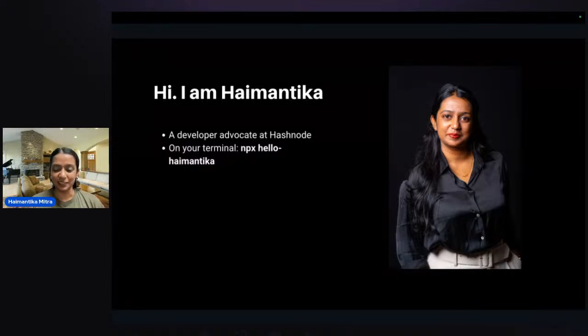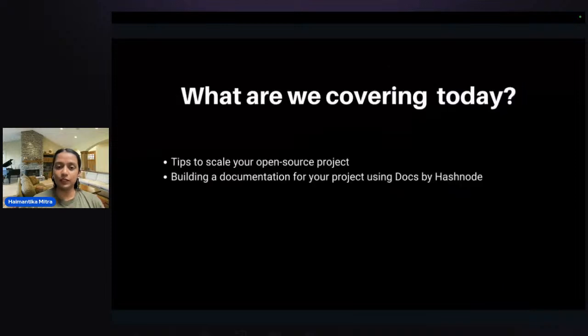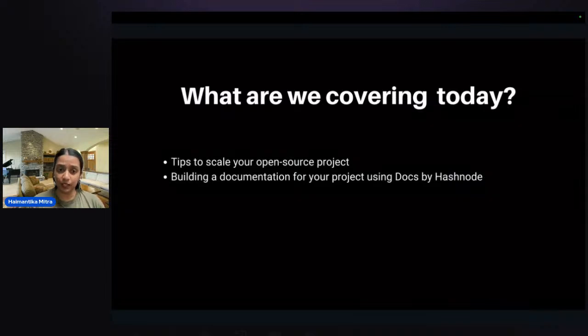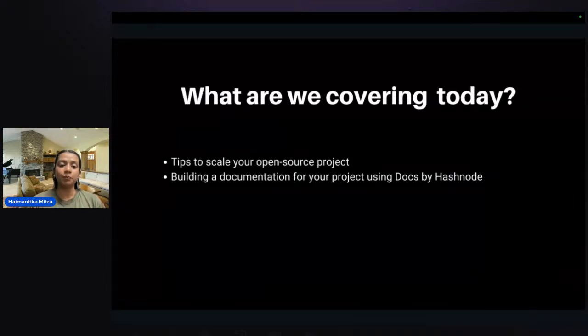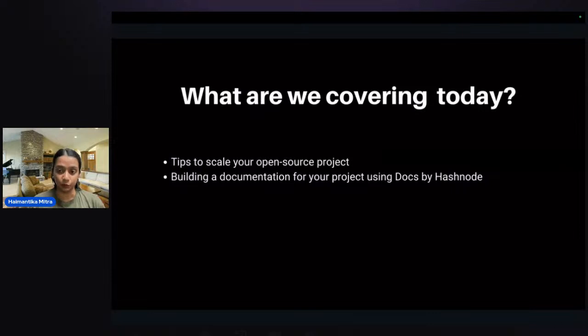Now, moving forward, let's see what is the agenda for today. First, we'll talk about the 5 tips that can help you scale your open source project. And the second one is how I'll show you how you can build documentation for your project, and we will be using Docs by Hashnode for that.